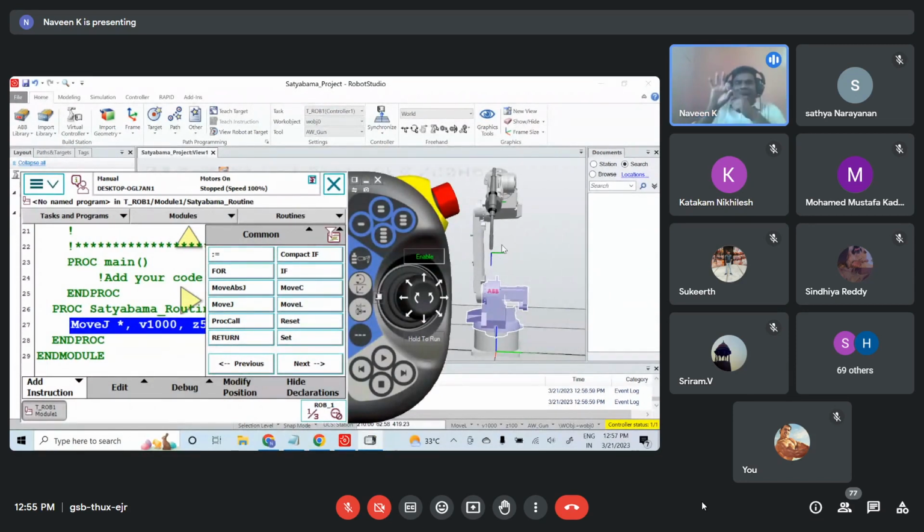Next, again, add an instruction, jog the robot, teach. So click on add instruction again, add one more instruction. Let's say I want to jog the robot in a rectangular fashion. So it's a straight line.